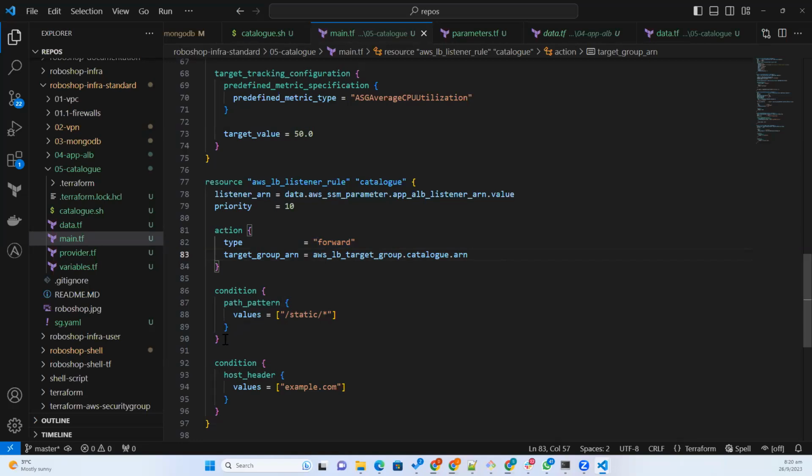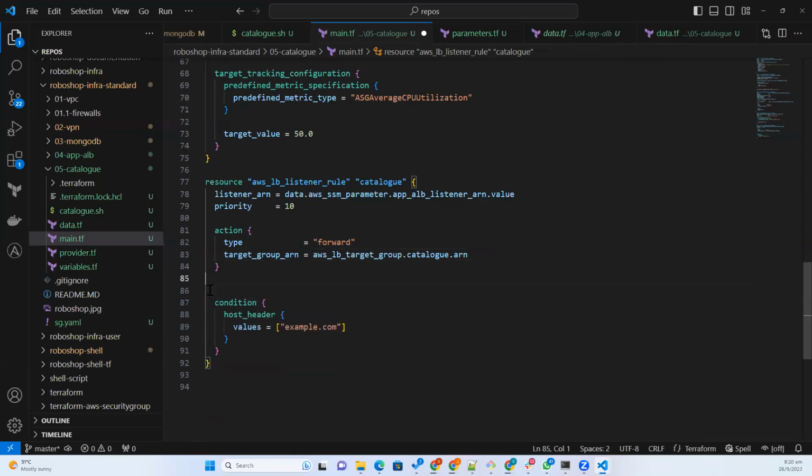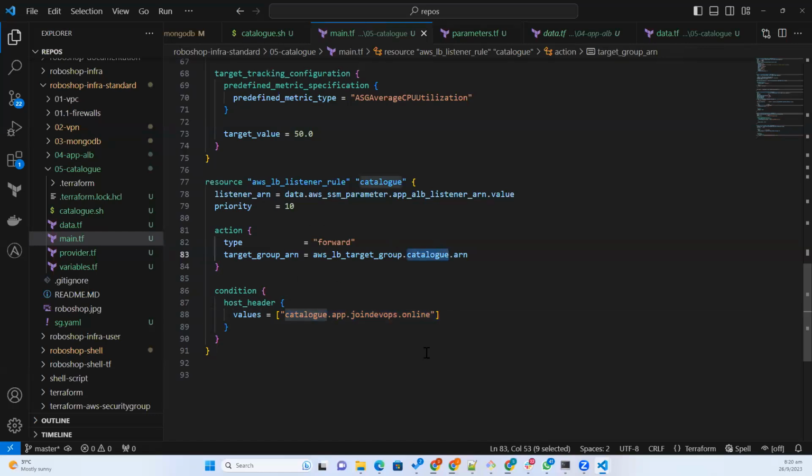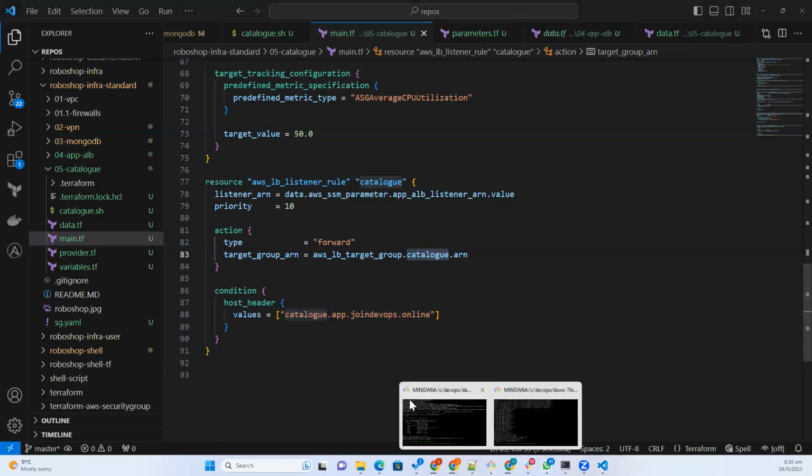Okay, it's not path, it's on something like this. catalog.app.joindevops.online. So if you get the request on this host header, then forward the request to the catalog group. So that's what it says. Now, when I run this, you will get more clarity.